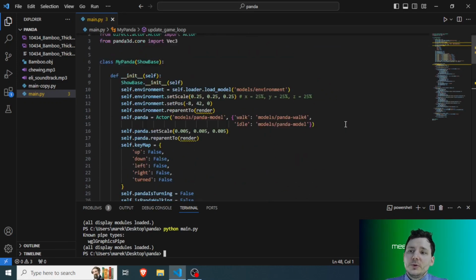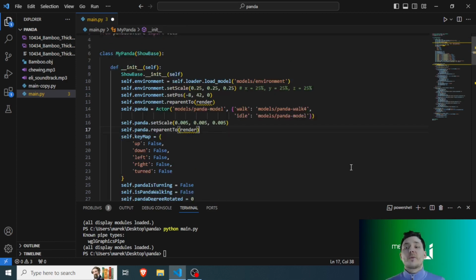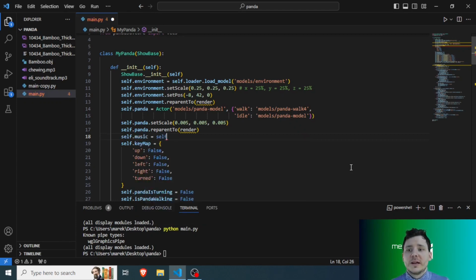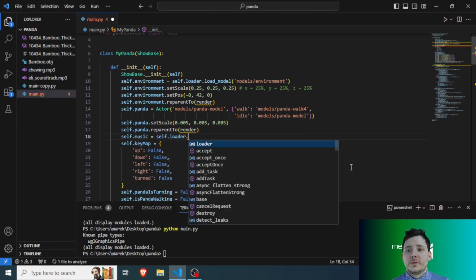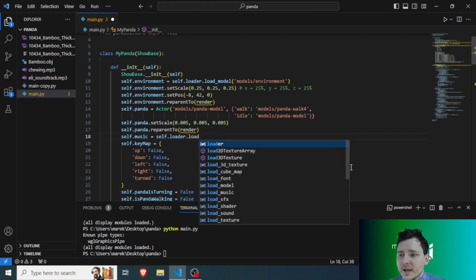So what we can do, in the description below, you will find an MP3 file. Yeah, music. It's an Eli soundtrack. You can download it and we can work with it. And right underneath where I'm attaching Panda to the scene, I will create a new variable, new music, self.loader, and it is load, as it is here, loadSfx.